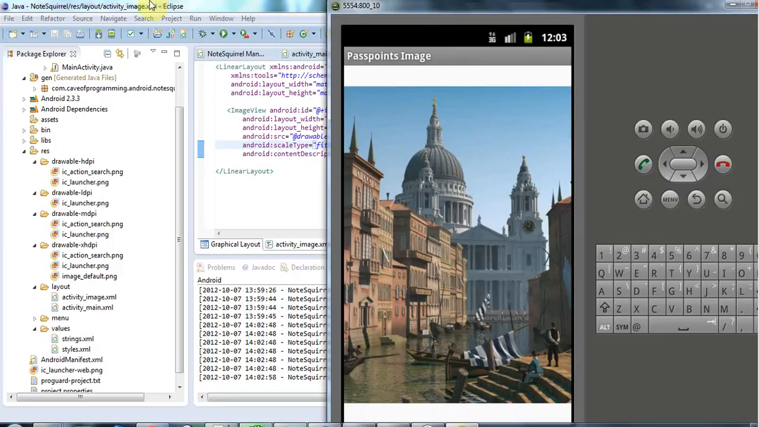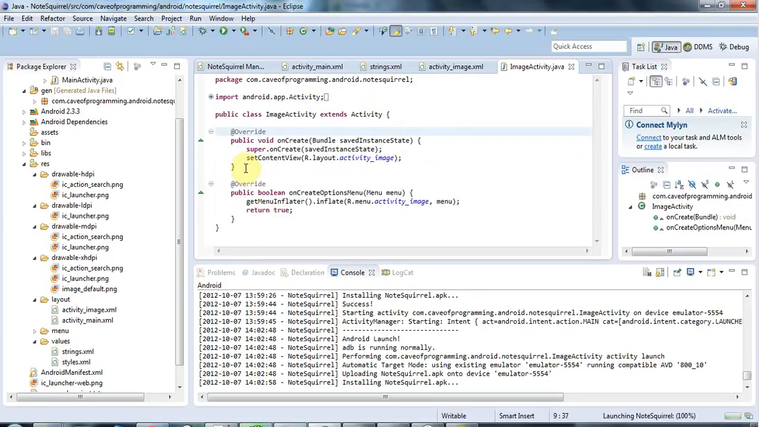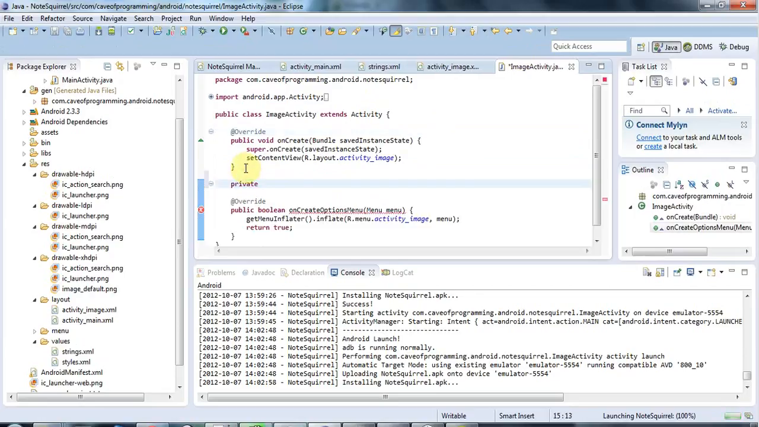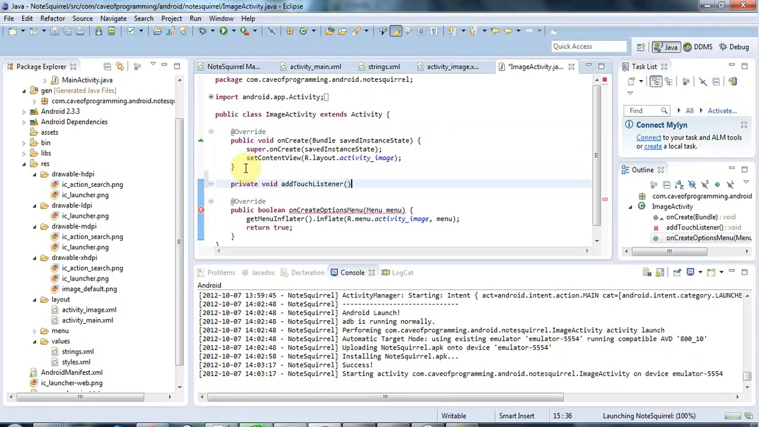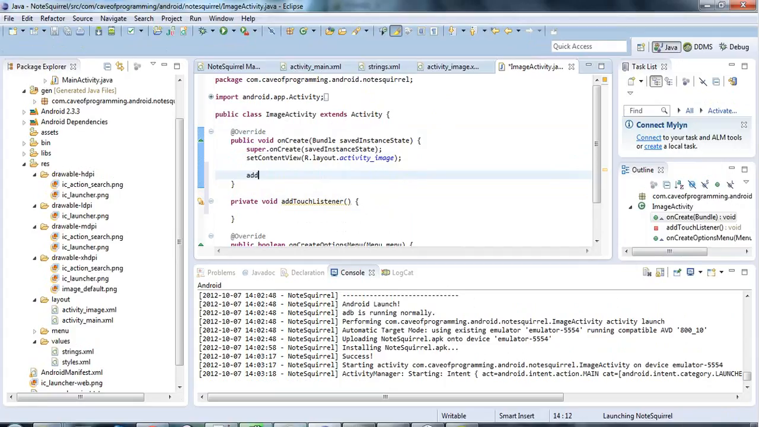Now let's look at how to find out where the user touches on this image. To do that, I'm going to go to my imageActivity.java, and I'm going to add a new method here. Let's call it private void add touch listener, and I'm going to call this method after I do set content view, which is very important, because if you add a touch listener before doing set content view in onCreate, then you'll get an error. So in onCreate, call set content view and then add the code that I'm about to add in a minute, which adds your touch listener.